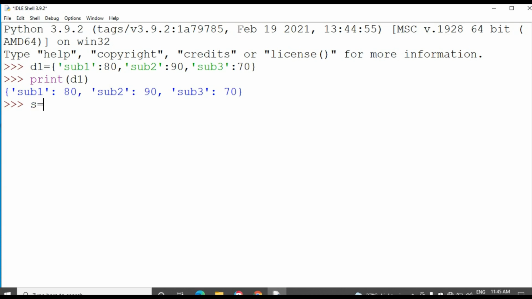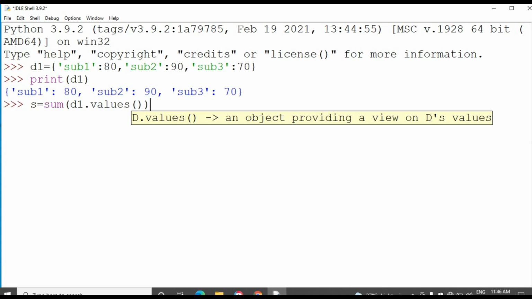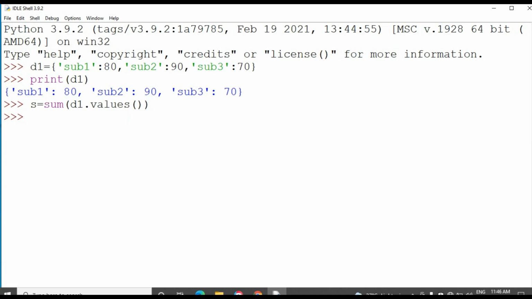So S equal to sum of the dictionary values: dictionary name dot values of. Then print of S. See, we got the sum of the three subjects. So 80 plus 90 plus 70 is equal to 240.